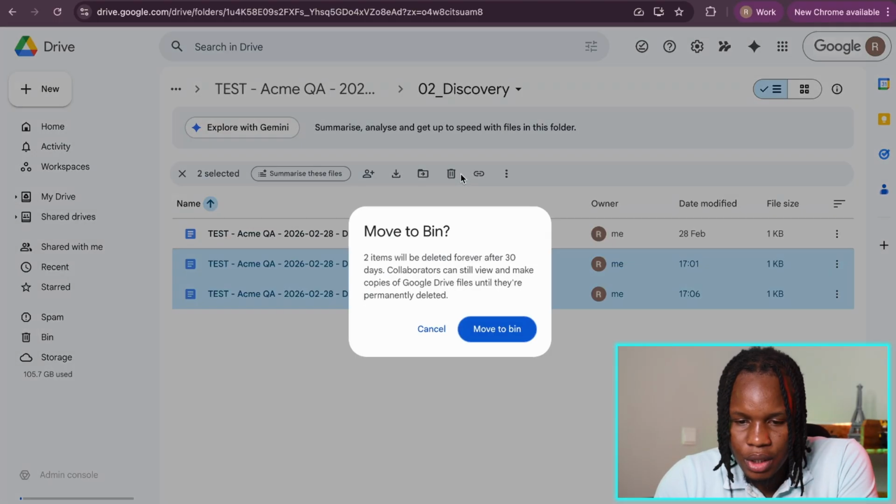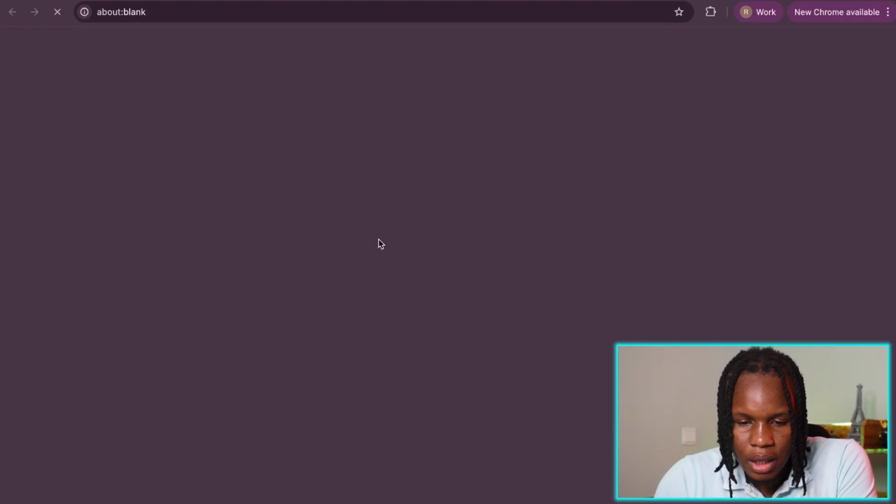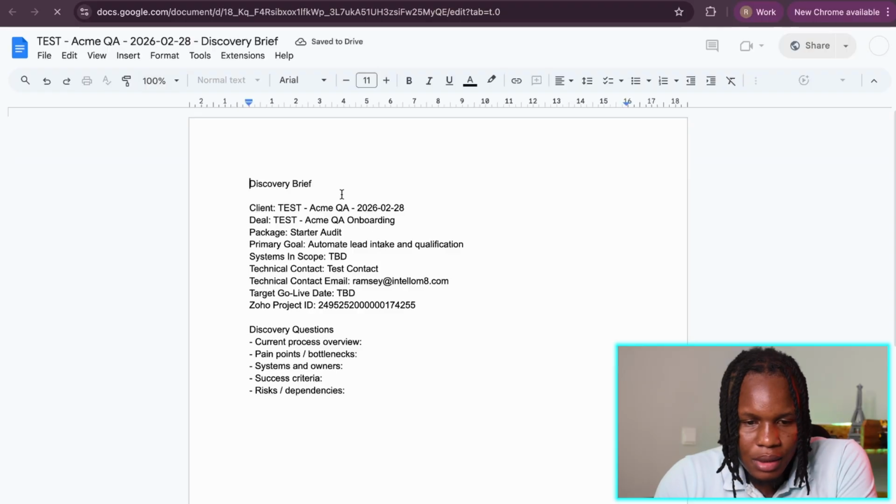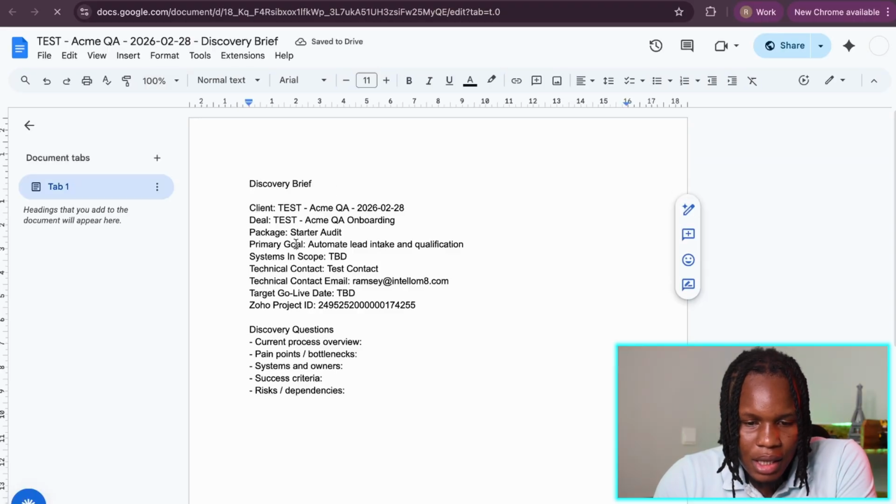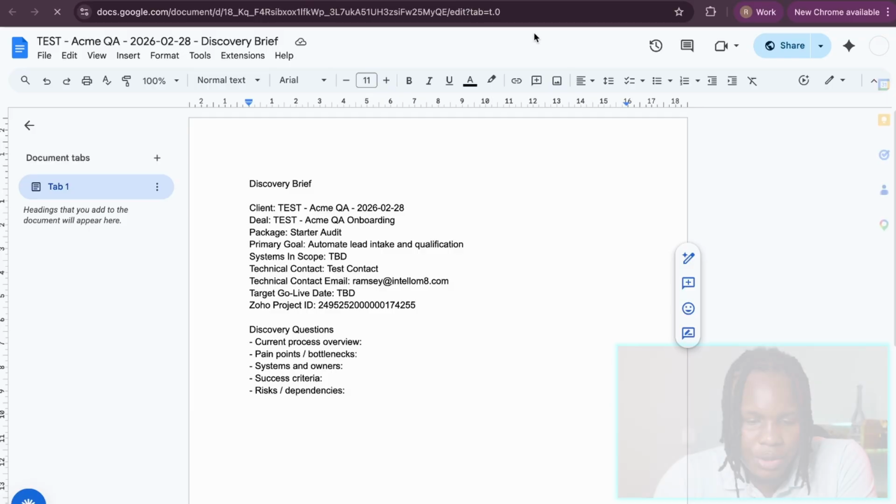I am just going to delete the other two and look at the one I did last. And you can see it does give an idea about the package, the primary goal, etc., and a bunch of other things. The exact details of the kind of information you collect from the client and the way you organize things, in terms of discovery packs or whether you're doing project management, don't actually matter.